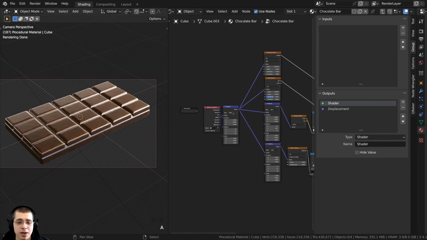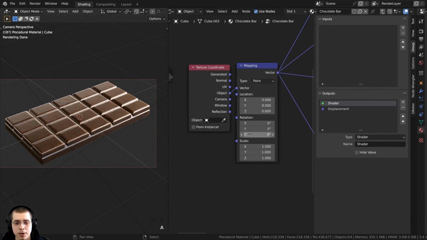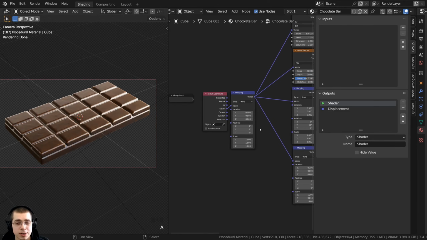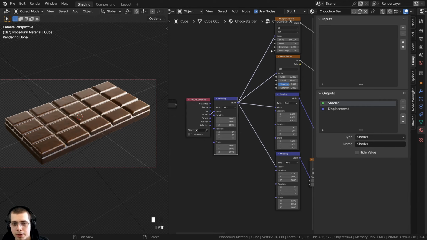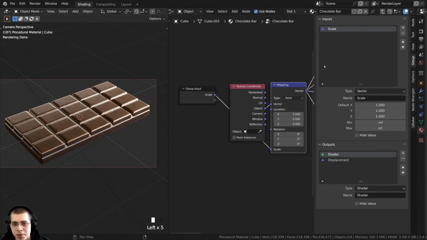So the first value that I want to create is the overall scale of the entire material. And this mapping node here, this scale is going to control the entire scale of the material because the mapping node is going into all of the textures. So we can take the scale here from the mapping and let's put that into the group input. And then right here you can see this is already renamed to scale.